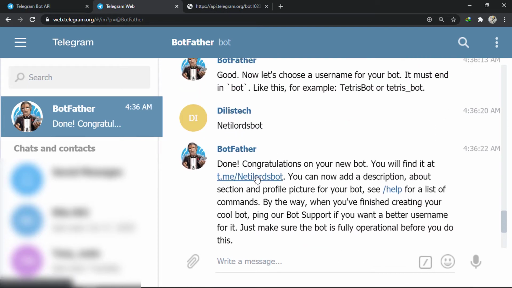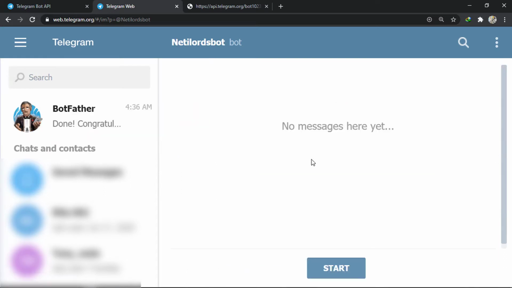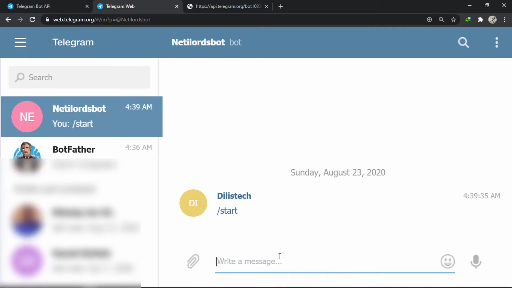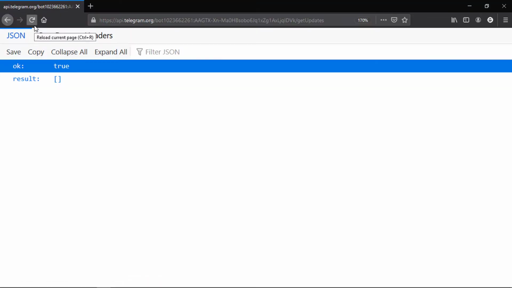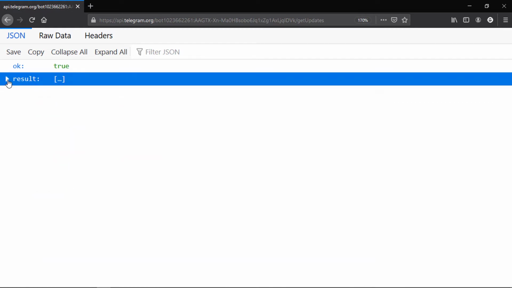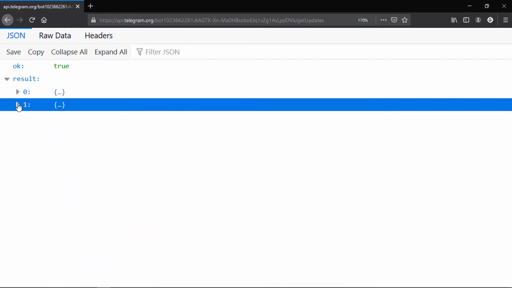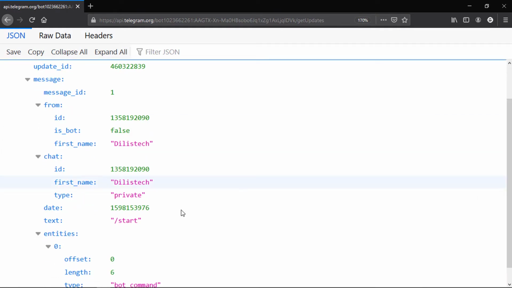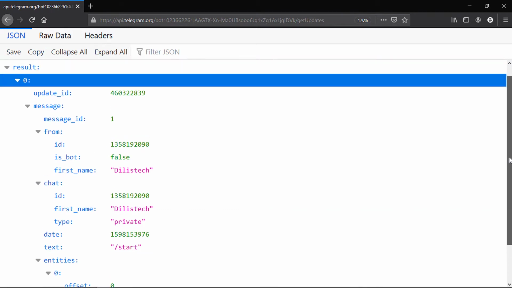Let's click on this link, then click start. Then I'll type my message. Let's say for example I type hello and send it. I come here and hit refresh, and it gives me the result in JSON. It returns results which contain two items. The first one is for the start command, and the second one is the hello I sent.